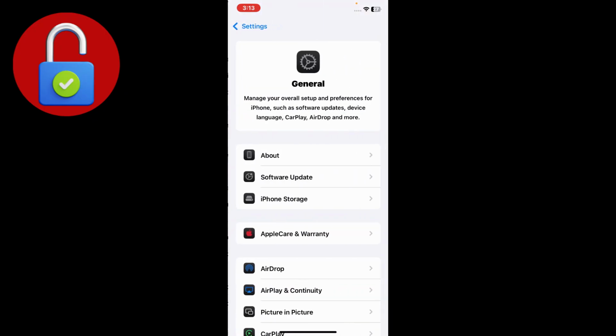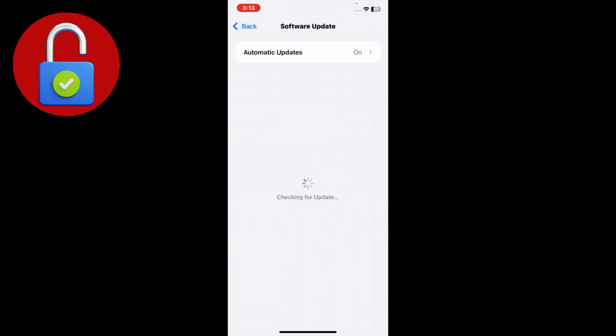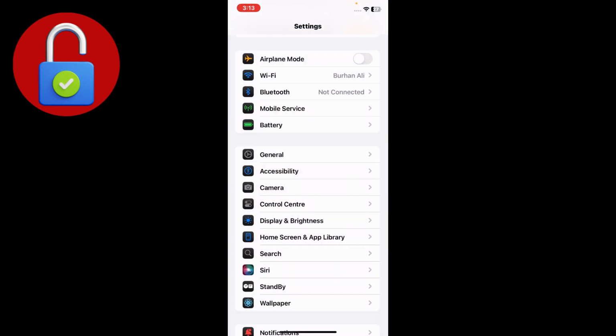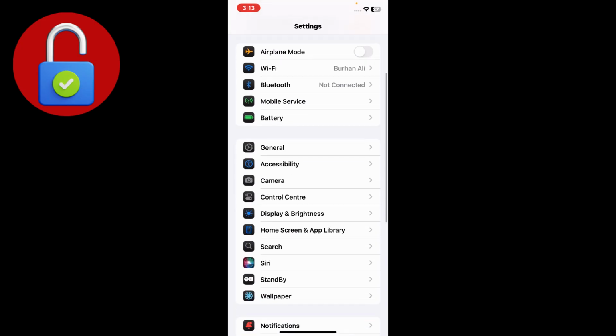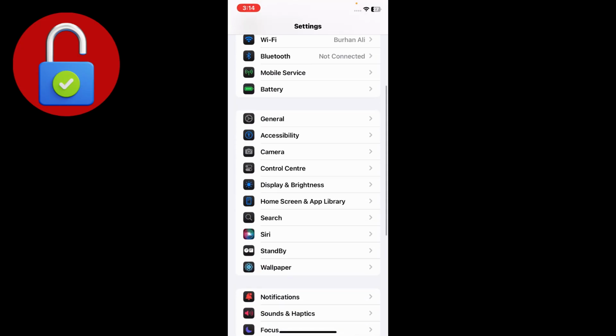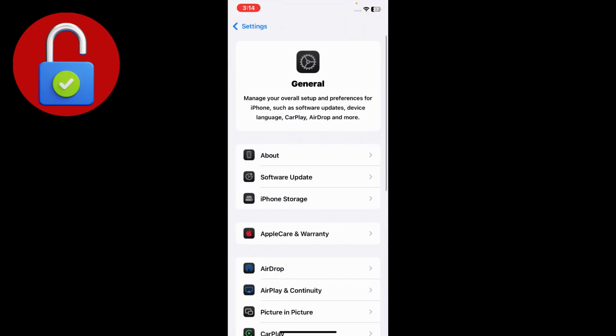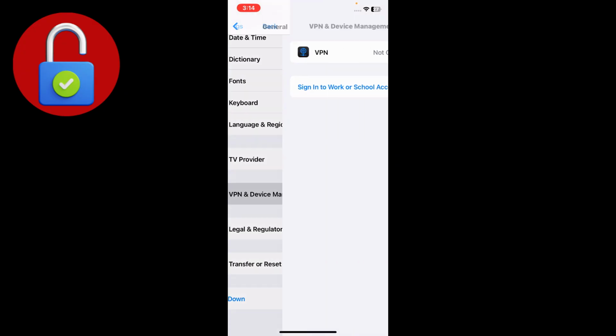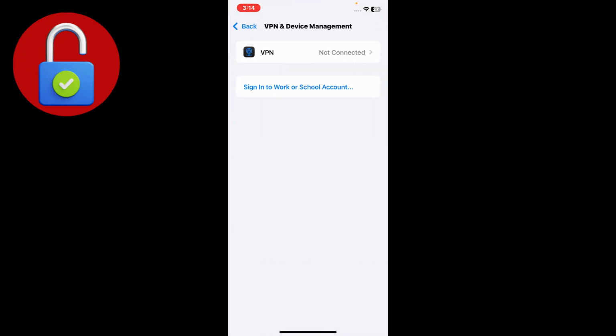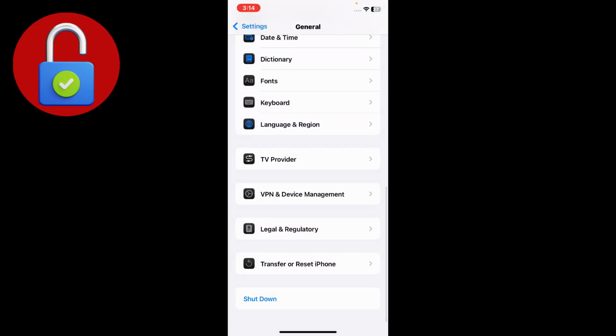Simply go to the General section and make sure that you update to the latest iOS version, and also make sure that you have a strong Wi-Fi connection. Also make sure that when you're creating the Apple ID, your VPN is not connected. Go to the General section, scroll down and go to VPN and Device Management, and here you have to disconnect the VPN before creating your Apple account.